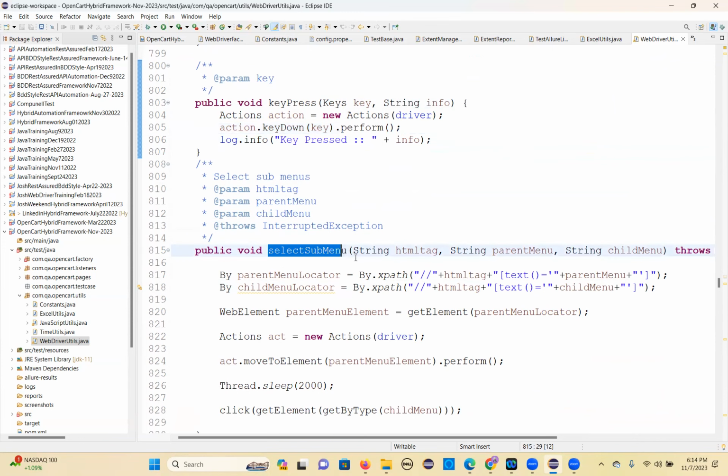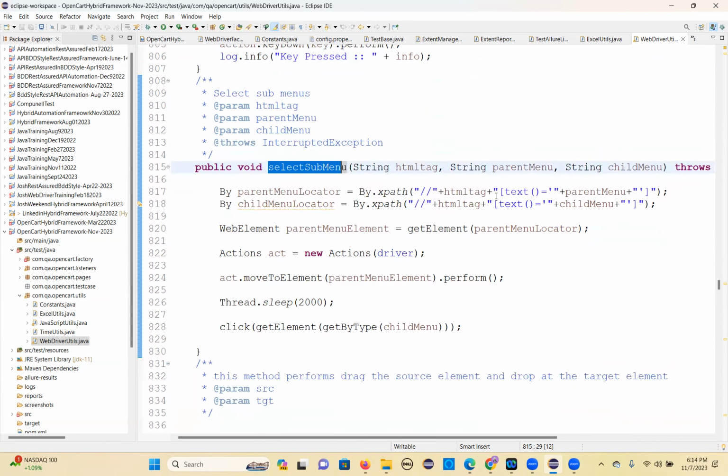So select a submenu. So this is the HTML tag, parent menu and child menu. One parent menu, one child menu is there. You can use this. So what is the tag name you can put? See, we are parameterizing the XPath here, basically. Then based on that, you're using actions dot moveToElement, first parent dot perform. Then click on this child menu. So this is how to select a submenu.